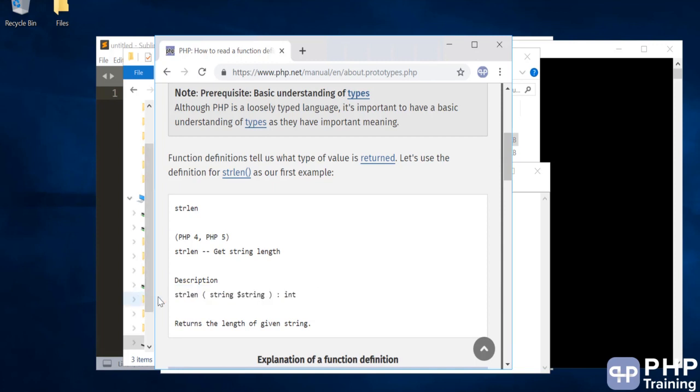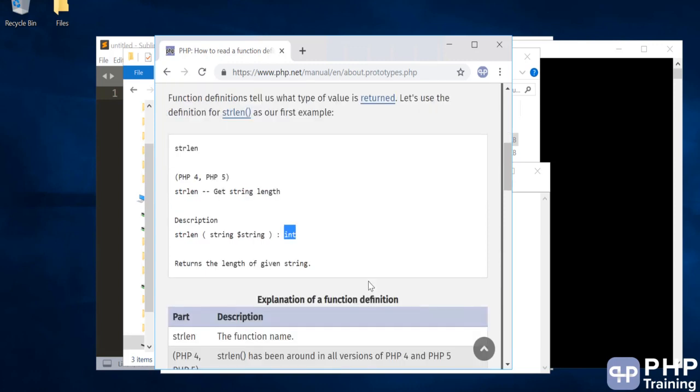Whenever there's a function something like this, there is a function name, the input parameter data type, the input parameter name, colon, the return type. So if you can read this line, then for most of the functions in the PHP manual you will be able to understand what is the function name, what is the input parameter, what is the return type. So understand how to read a function.